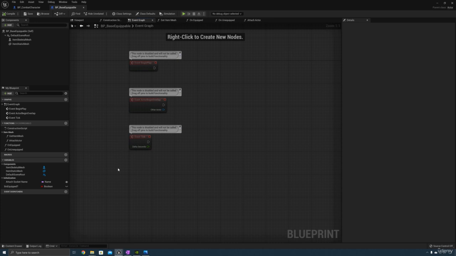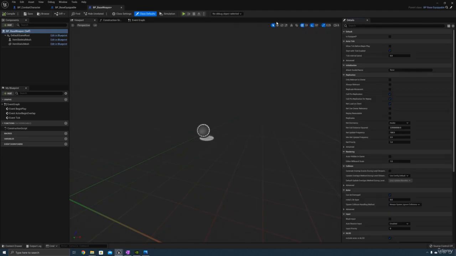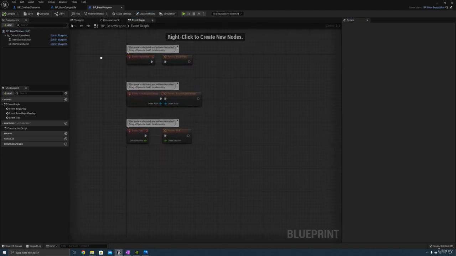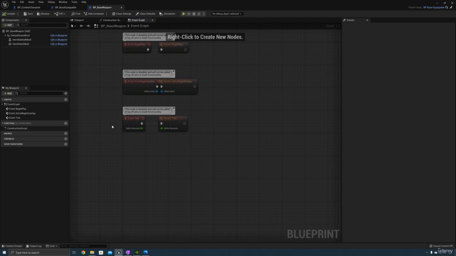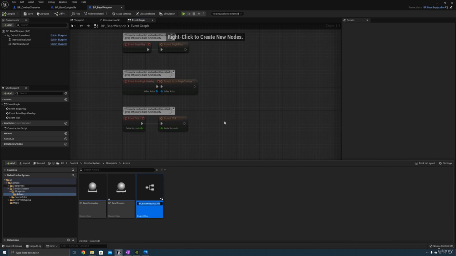Okay, now let's create the base weapon actor. So let's create a child of the base equipable. And we'll call this one BP_BaseWeapon. Okay, open that up. We're going to implement some specific functionality for weapons later, but for now we don't need to implement anything in here. Now let's create a child class of this base weapon, and we'll call this one BP_ToughSword.